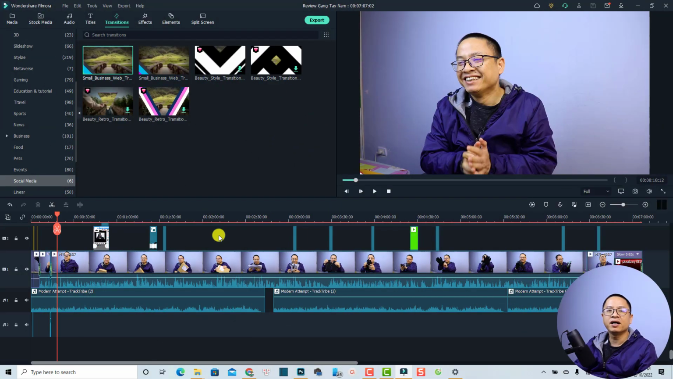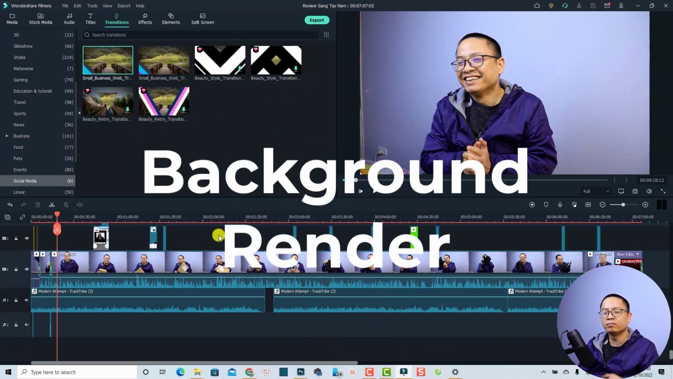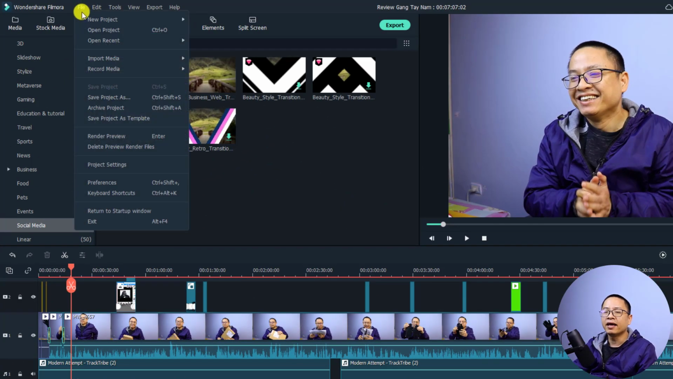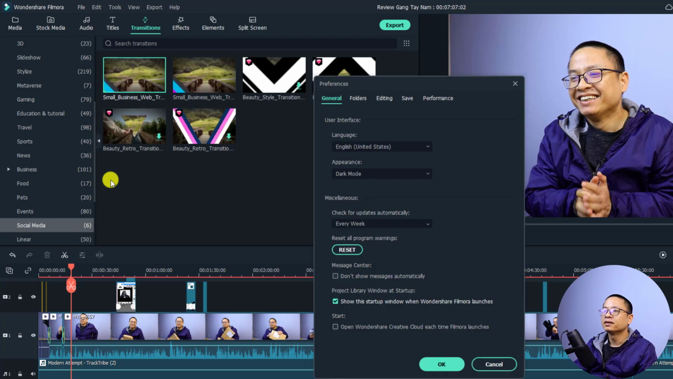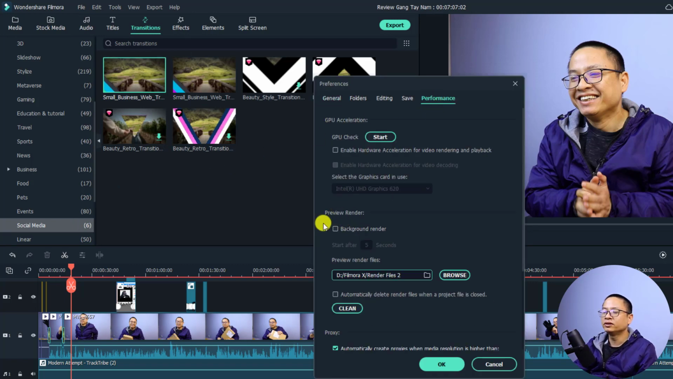Okay, so let's go to my computer screen. Alright, so now I'm inside the software, and the only thing you need to do is to turn off the background render option in the program, and that is very easy. Just go to File and then select Preferences, and then you need to select the Performance tab, and now you see here Preview Render. So try to turn off this one.